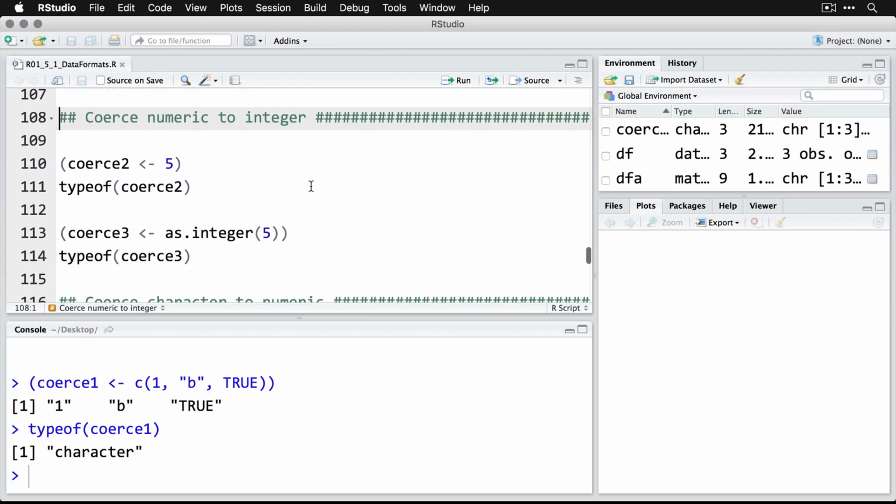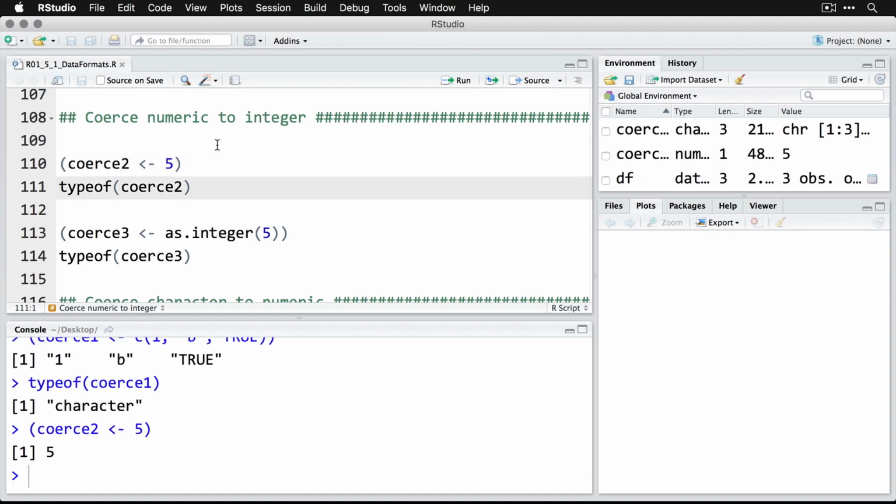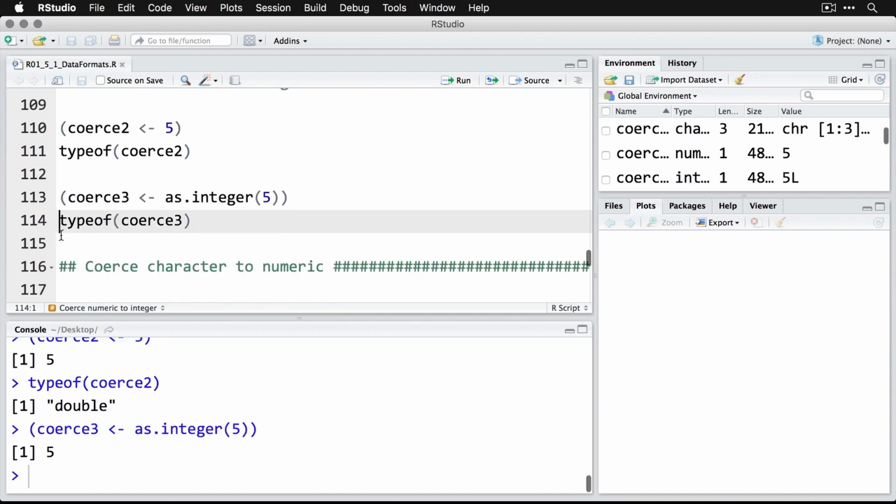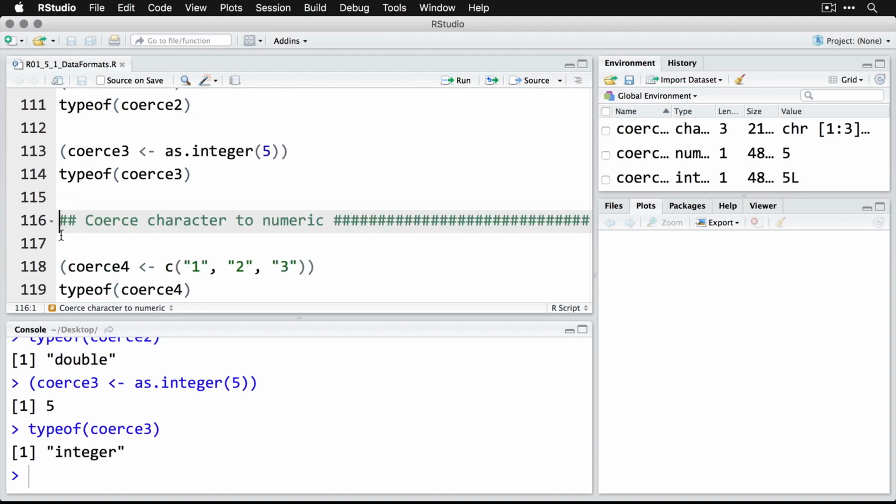On the other hand, you can coerce things specifically if you want to have them go in a particular way. So I can take this variable right here, coerce 2, and we'll put a 5 into that. And we can get its type and we see that it's double. Okay, that's fine. What if I want to make it integer? Then what I do is I use this command, as.integer. I run that, feed it into coerce 3, and it looks the same when we see the output, but now it is an integer. That's how it's represented in the memory.